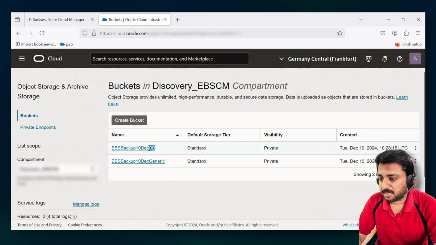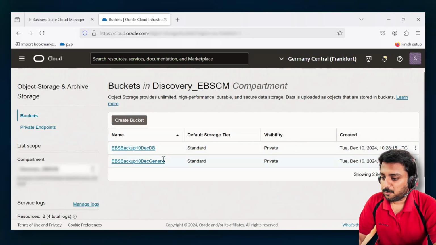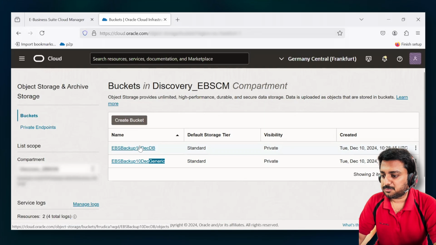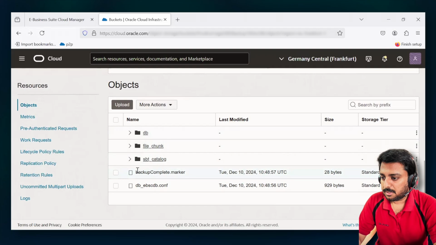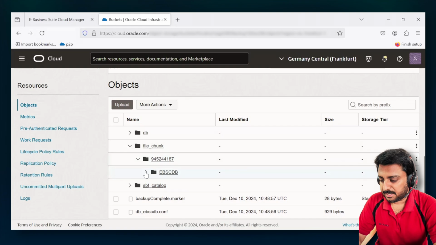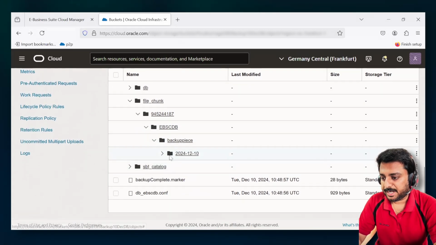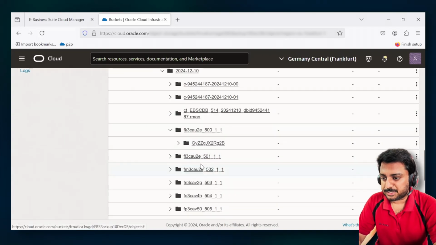And then you will see there will be a DB as a postfix attached, and all the DB backups will be placed under this bucket. You will also have one more bucket called generic, where it will have all the application binaries along with the Oracle home binaries. If you go into this bucket, you will see the database backup here. Under the file chunk, you will see the DBID folder, and inside that you will have a CDB folder where you have the backup pieces with the date. And there you go, you have all the backup files uploaded to the object storage service.